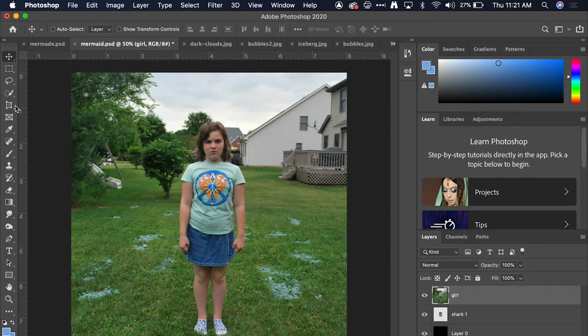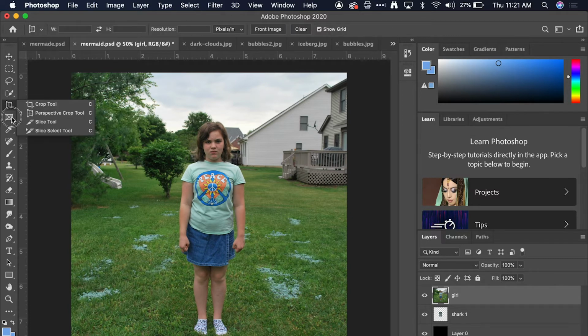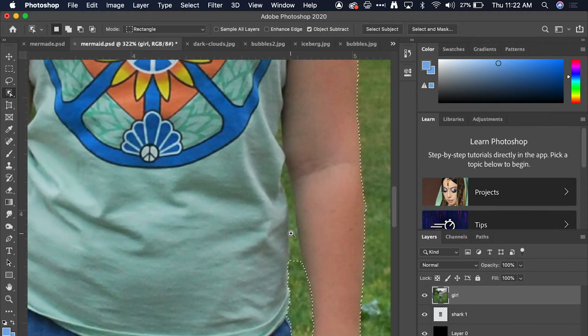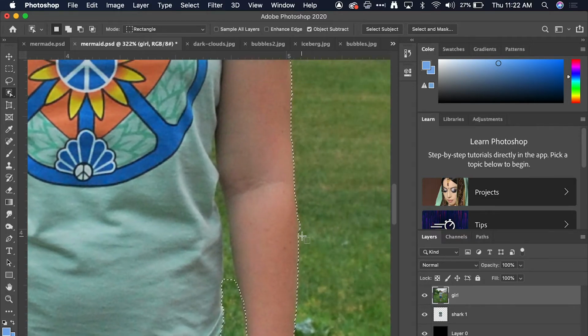So we're going to go ahead and select our object select tool, and see how good of a job it does. So I'm just marqueeing around the girl. I only need the part right up to this point, and I'm going to select, and then I'm going to see how good a job it did. And you can kind of see there's some issues.